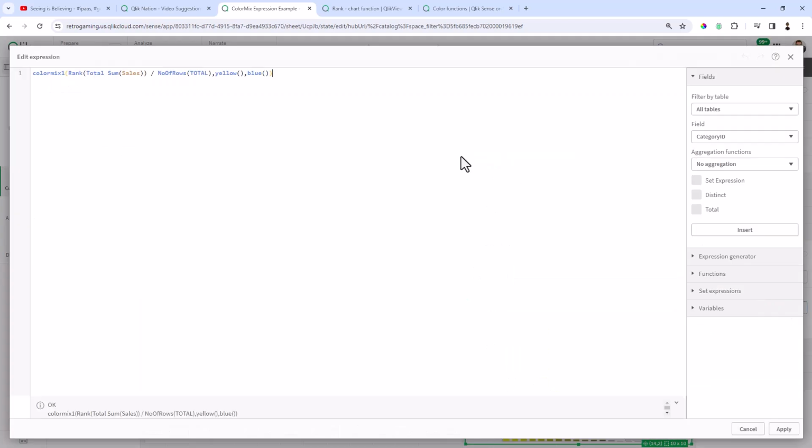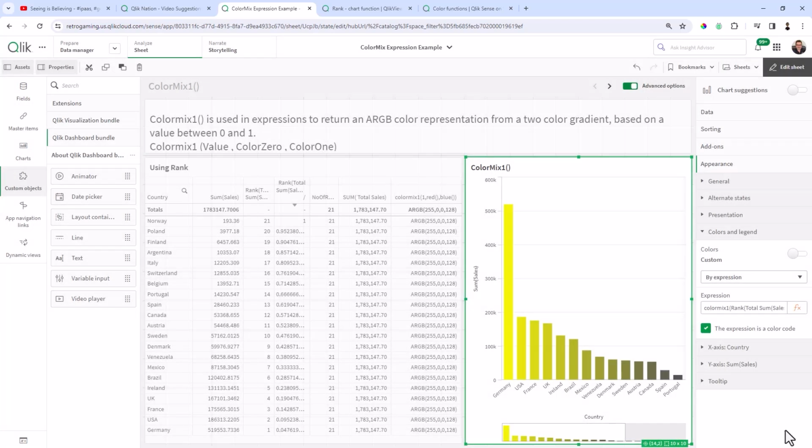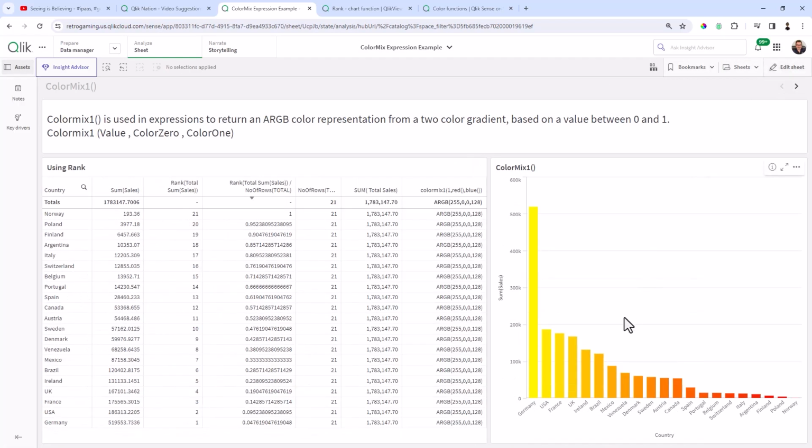Now we can use RGB values as well. Here I'll just put in 255, 0, 0, which is just a representation of red. And there is our gradient between yellow and red for the values between 1 and 0, or 0 and 1, controlling the gradient for ColorMix.